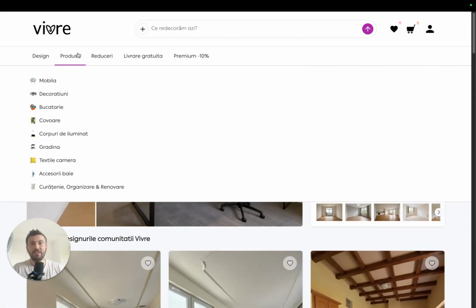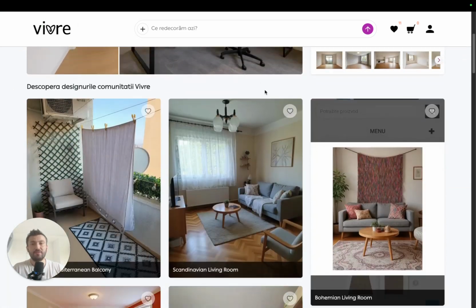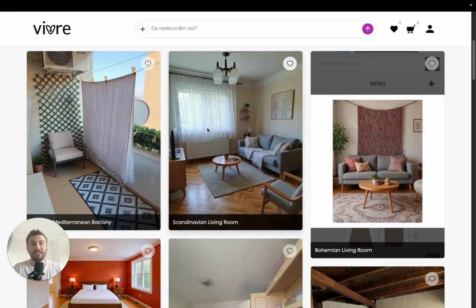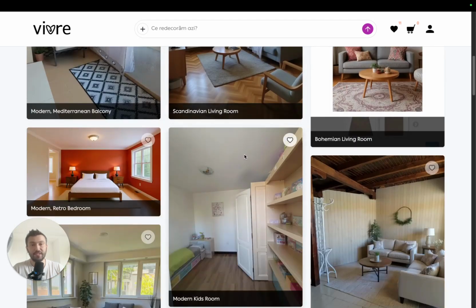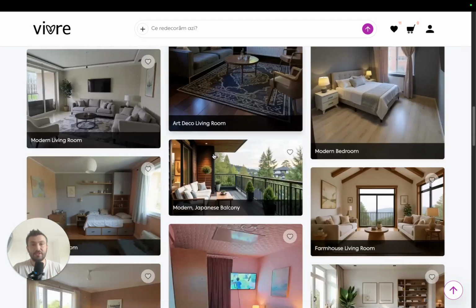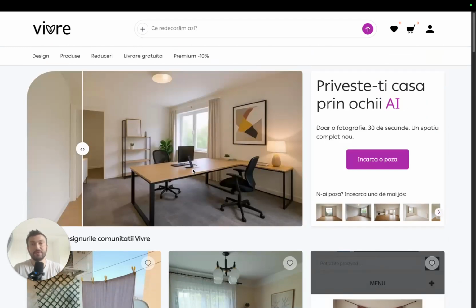And you will see a lot of inspiration from the designs that have been done by Vivre users. You will see lots of these examples. You can try it out. You can experiment yourself as well.